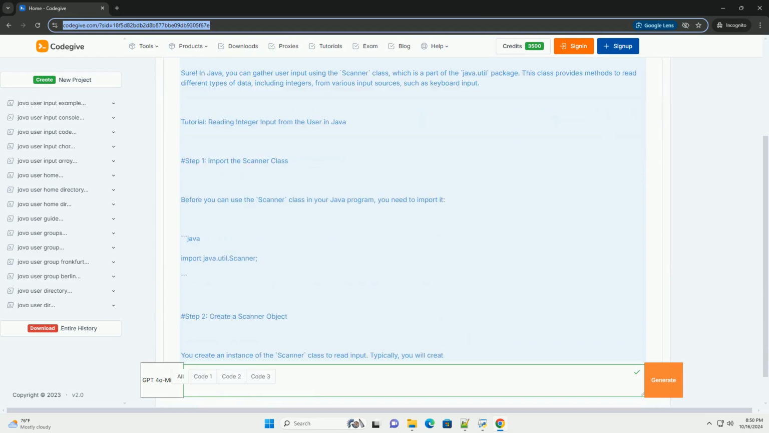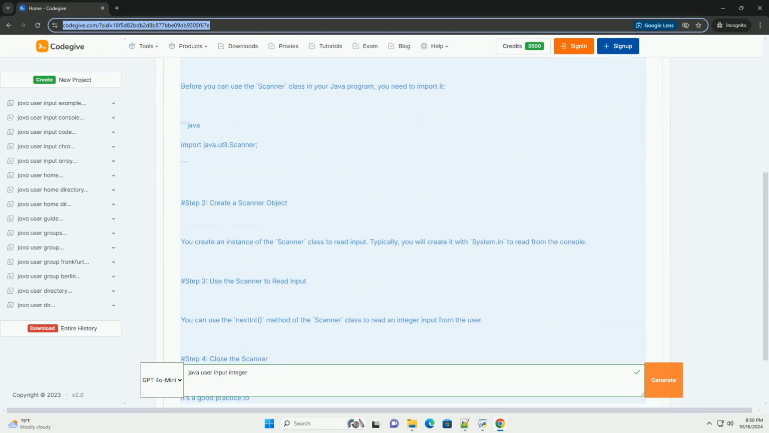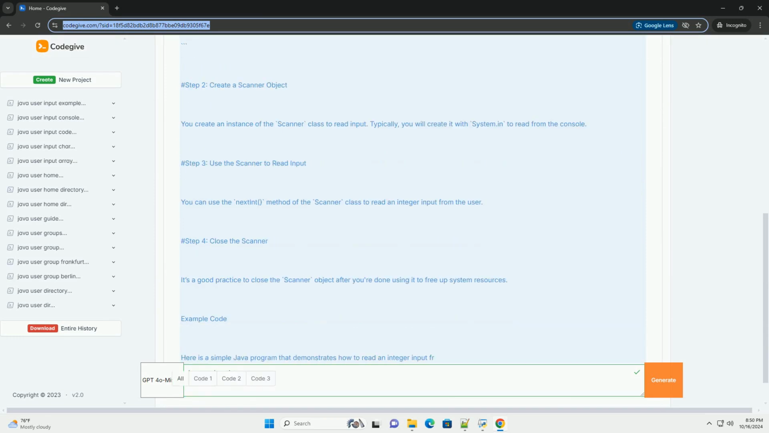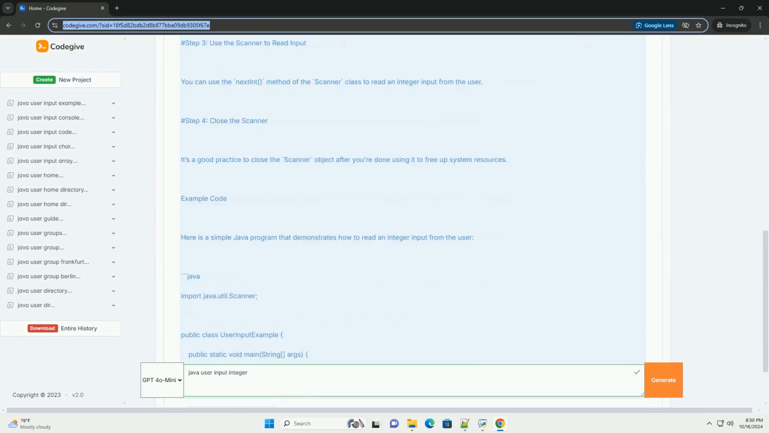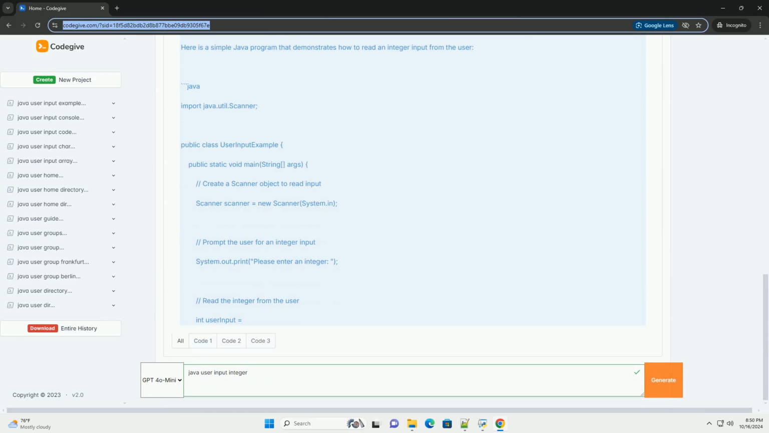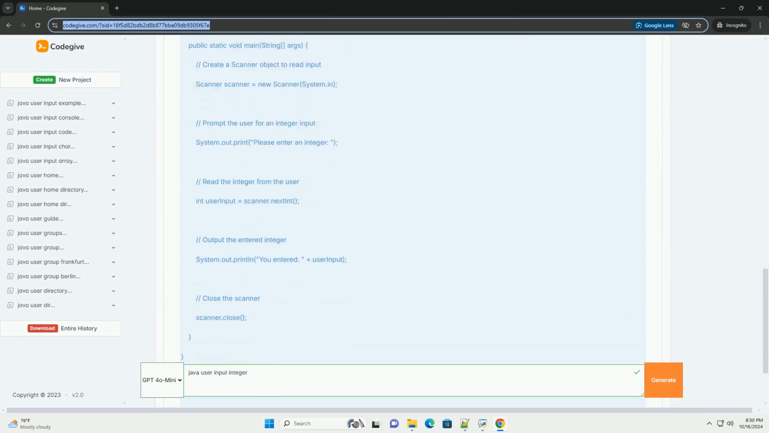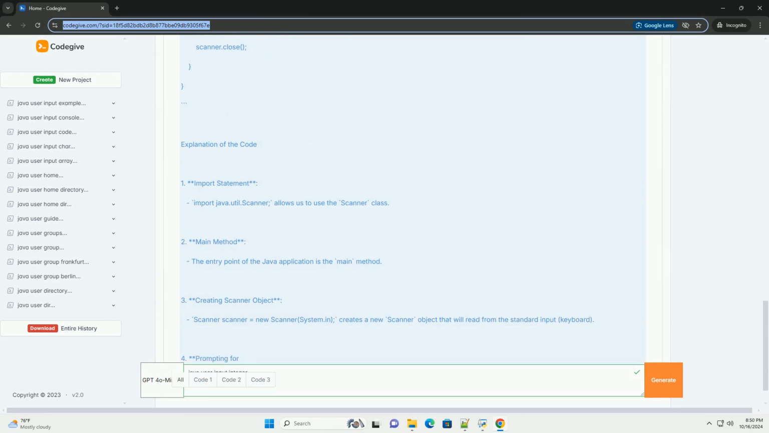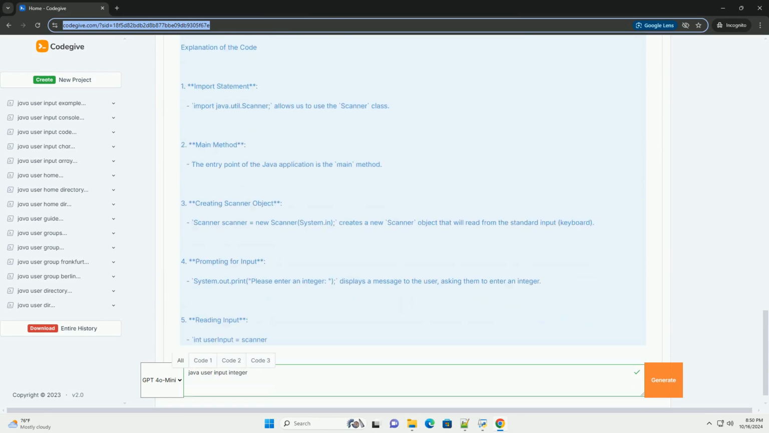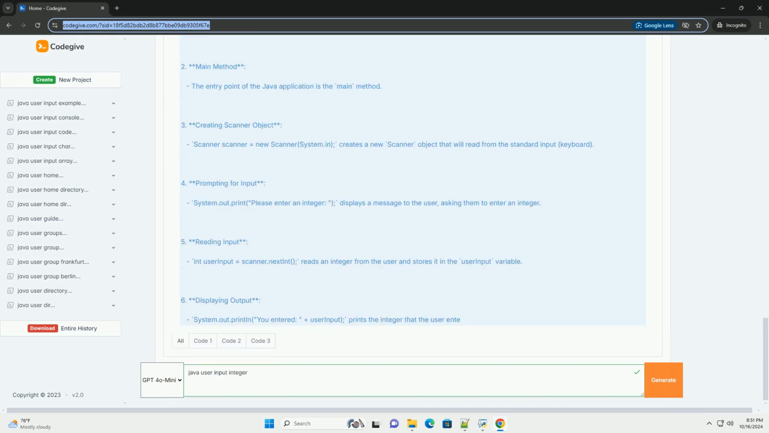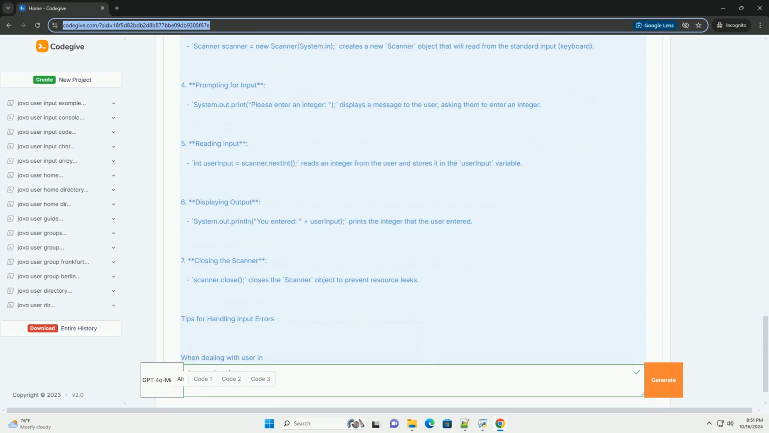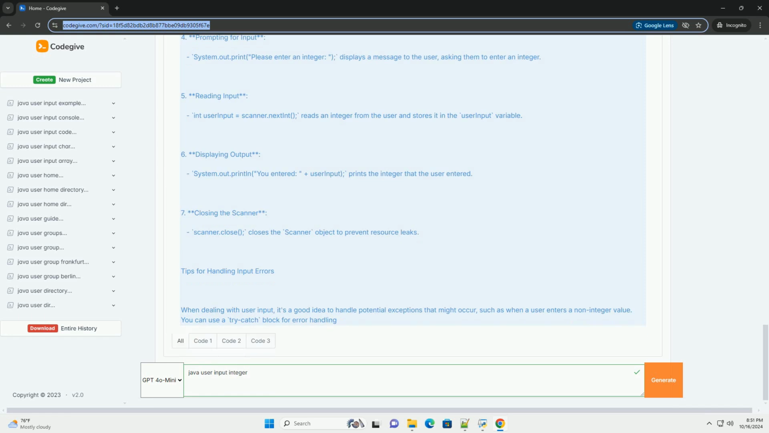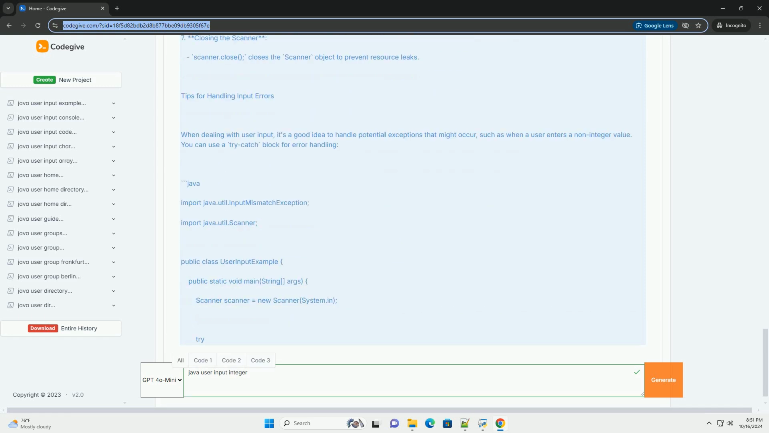Sure. In Java, you can gather user input using the Scanner class, which is a part of the java.util package. This class provides methods to read different types of data, including integers, from various input sources, such as keyboard input. Tutorial: reading integer input from the user in Java.